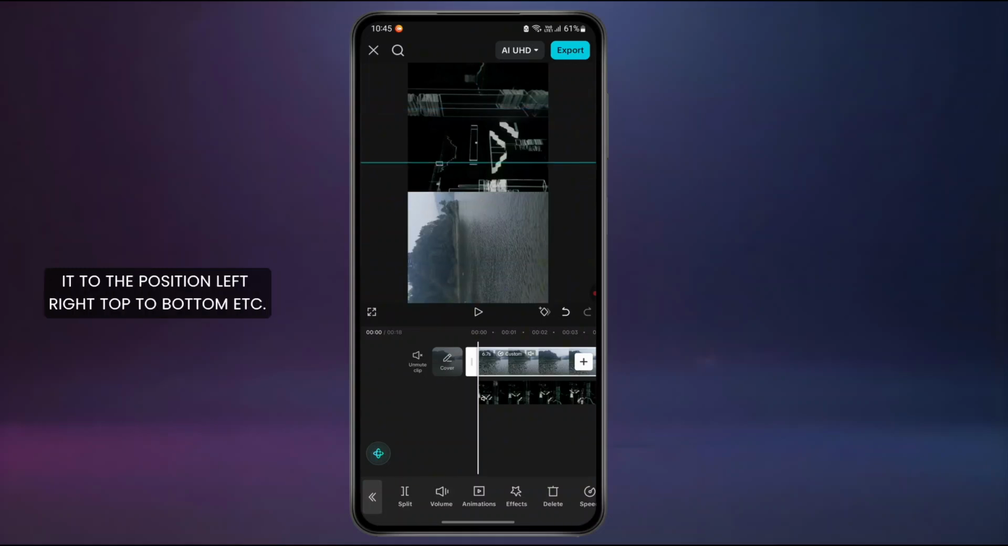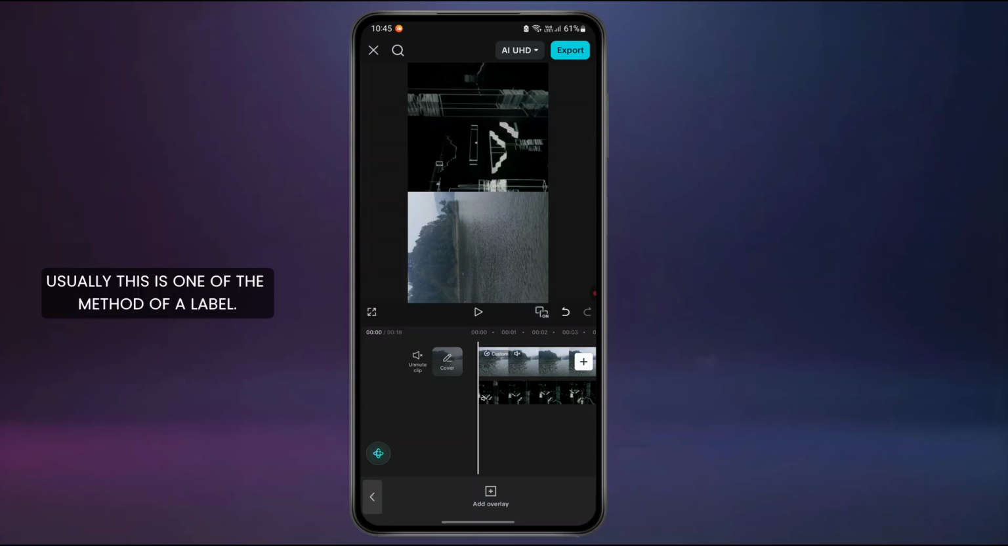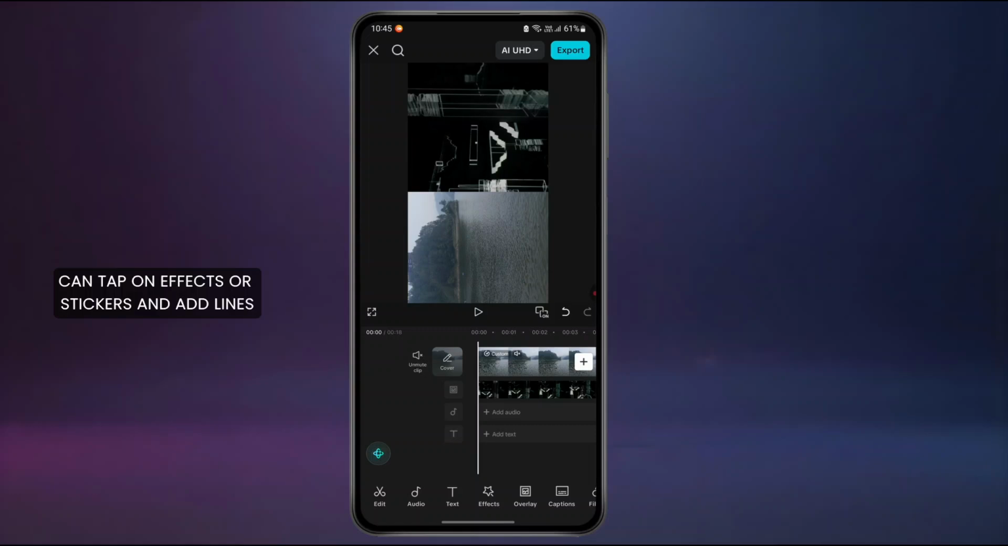We can drag it to the position left, right, top to bottom, etc. And we can also choose a different layout option. Usually this is one of the methods available. If you have an option for effects or stickers, we can tap on effects or stickers and add lines or borders or use a different background color, and that will make the split screen look more professional.